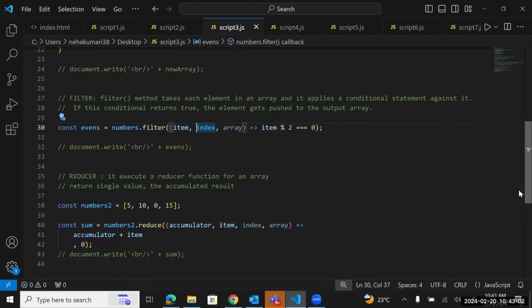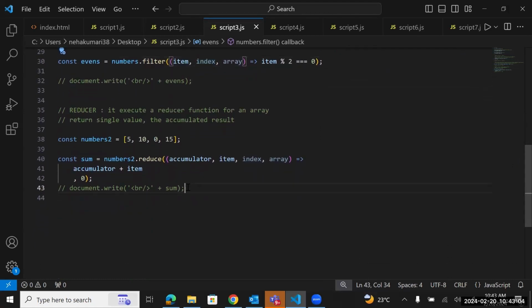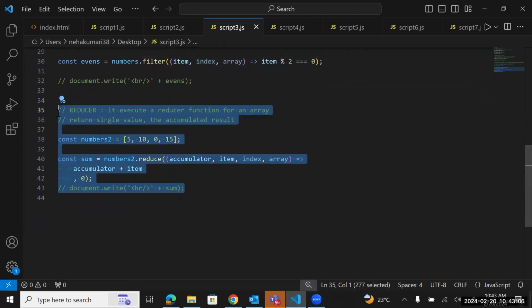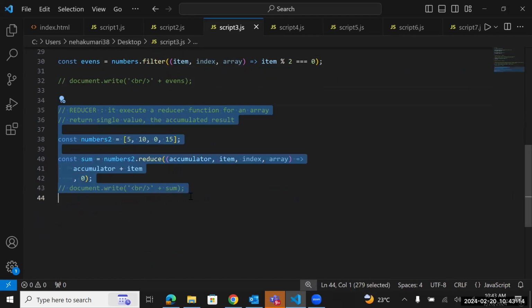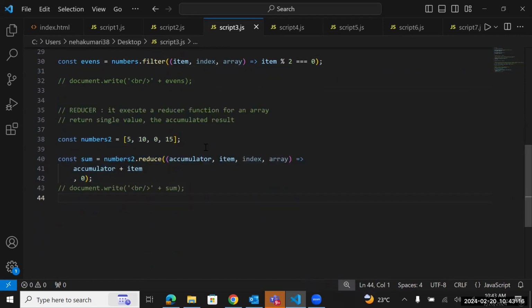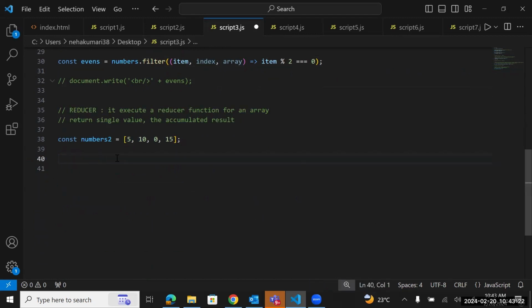Now, coming to this part where most people are stuck. Whatever people I have met, they used to ask me this: what is reduce, how does it work, and when to use it, right? And let's say you have this array. Wait, let me remove this. If I say I want the sum of these values.